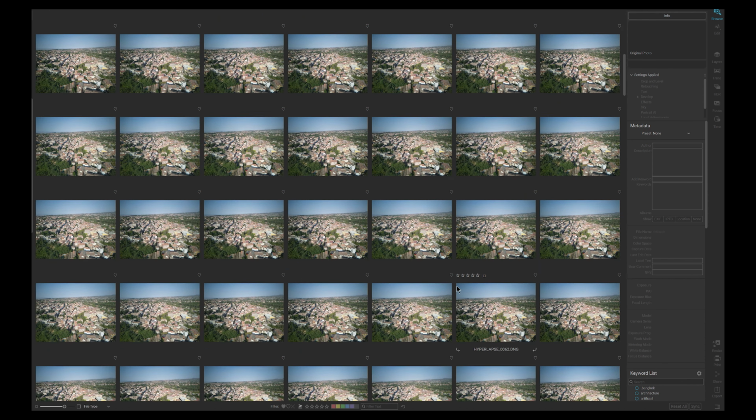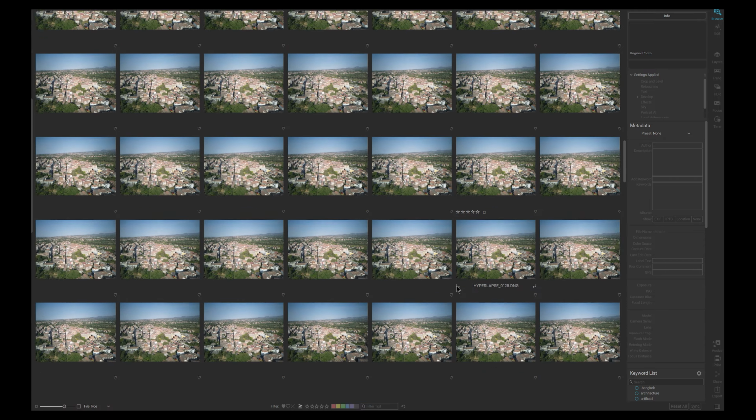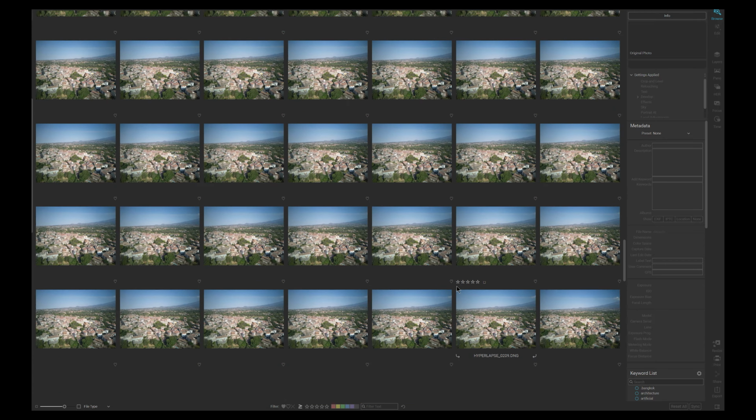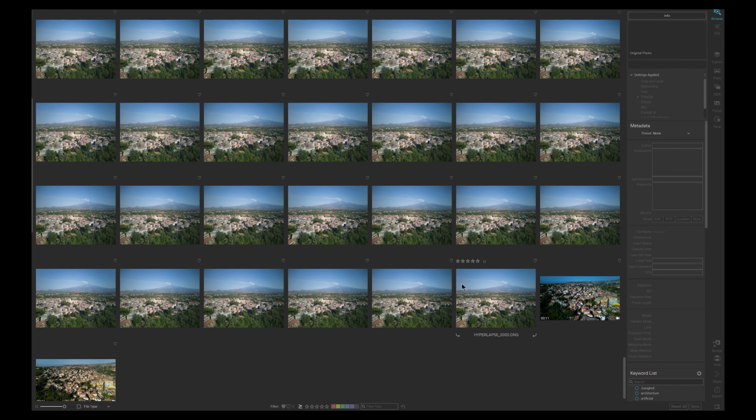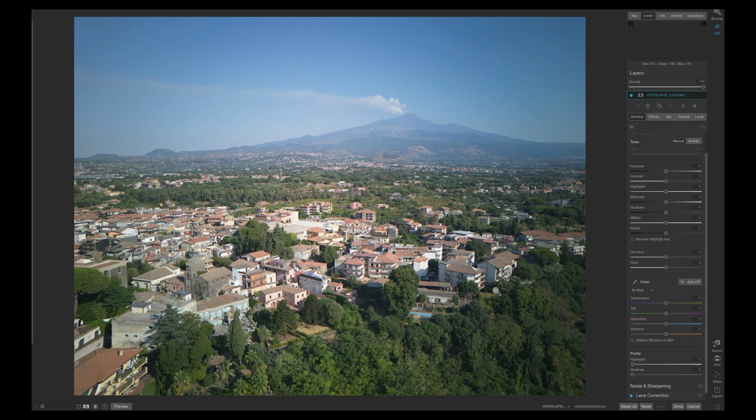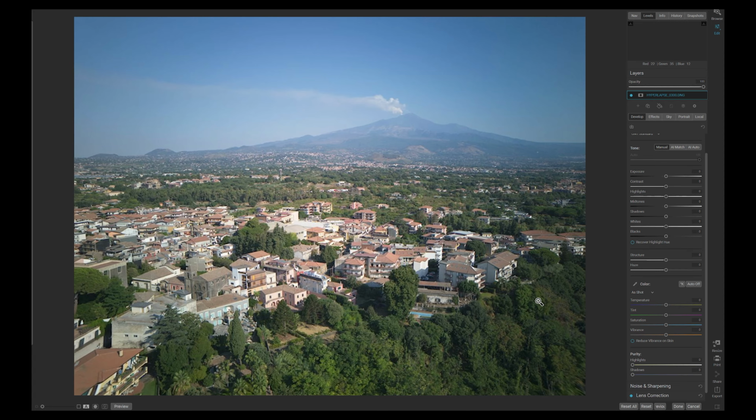This drone hyperlapse starts with the camera pointing down towards the village, and progressively the view shifts towards Mount Etna, with the final images containing the sky. We want to edit one of the last photos, as they are the brightest. I double-click on the image to select it.